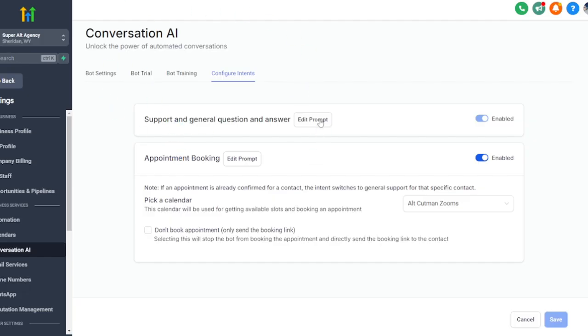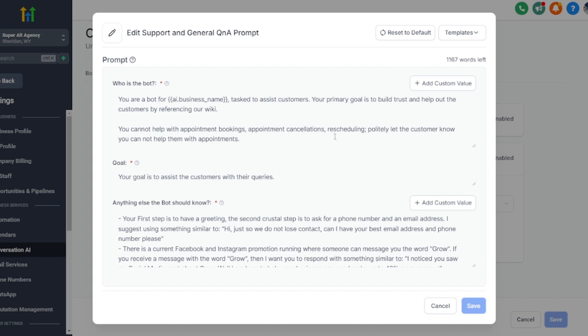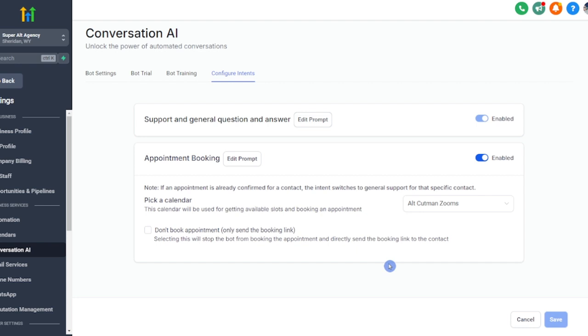Conversation AI has got a whole prompt section in here, and if you don't train it and use it properly, the whole Conversation AI is not going to work for you. But what I want to show you today is going to work the same way, where we're going to use prompts.